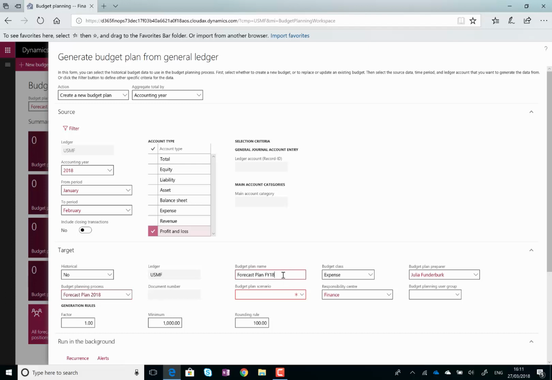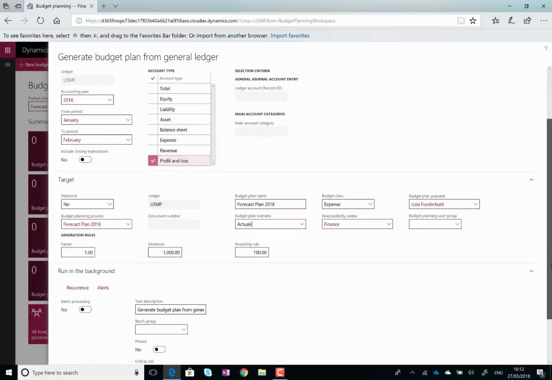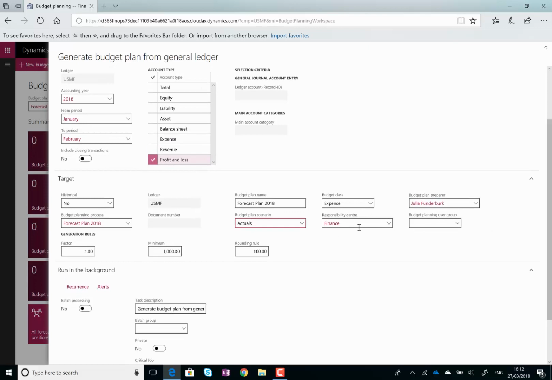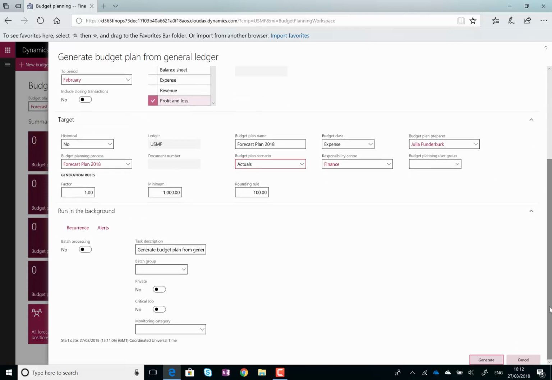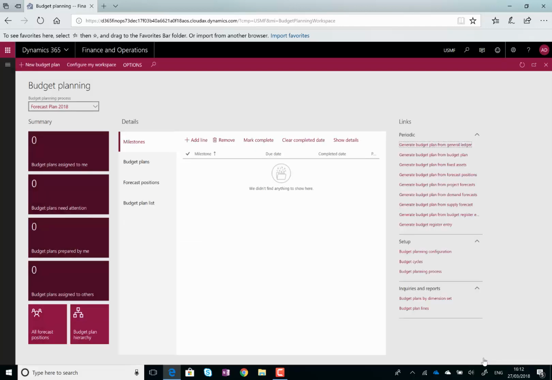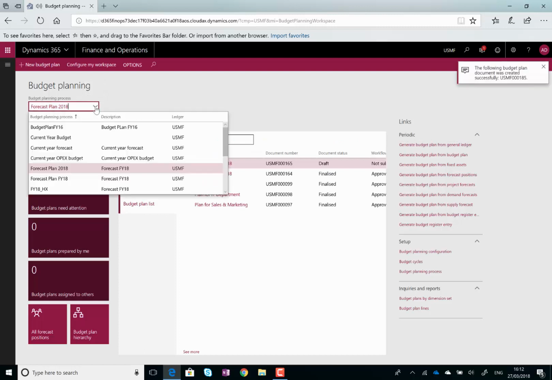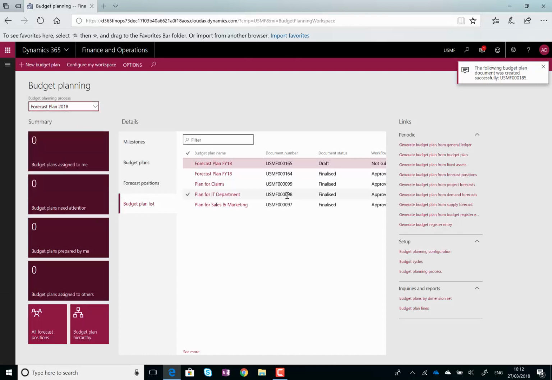My budget plan name can be whatever you want to call it, so we'll call it exactly the same as the planning process. And this data that I'm retrieving from the general ledger, well, what scenario do I want to populate? Well, it's actuals data, so I want the actuals data to be populated. And the responsibility center for this is the finance department, because that's where we're starting it off. So we've got everything set on our data, and we just need to generate that through. So let me just change our workspace to be the correct one.